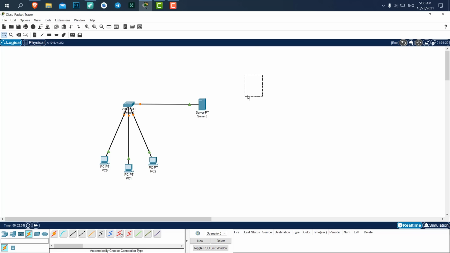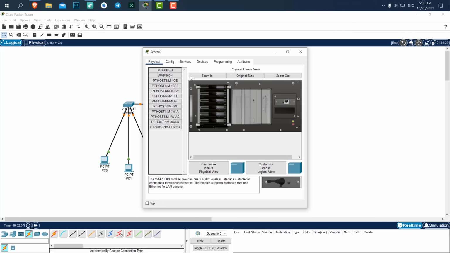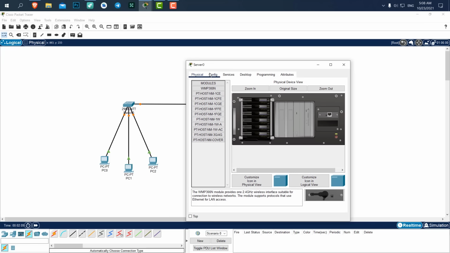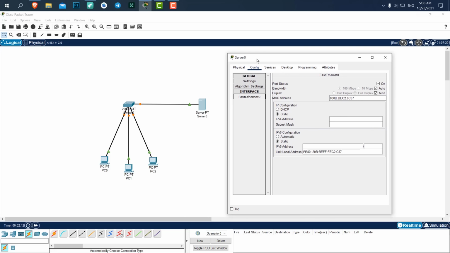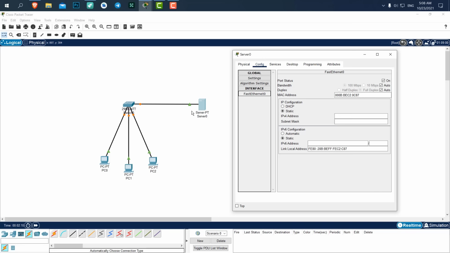Now that we have attached all of the devices together, we need to configure our server. So open up the server in config. First of all, we need to attach an IP address for the server itself. Go to the config, FastEthernet, and the IP address for the server, I'm gonna give it 192.168.1.1. This IP is for the computers to find the server.